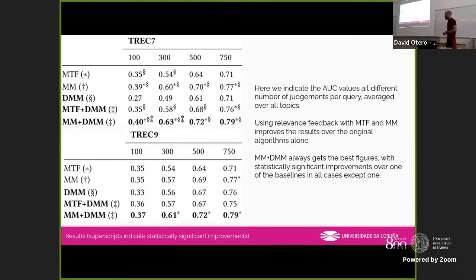But this is not the only property that we want to have, because we may be sacrificing the reusability of the collection. You know, maybe we have more relevant documents, but our evaluation of the runs is bad.